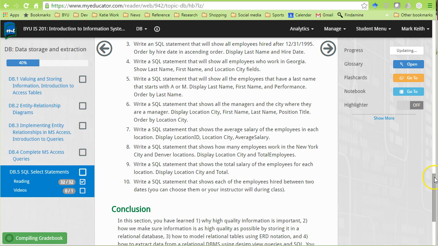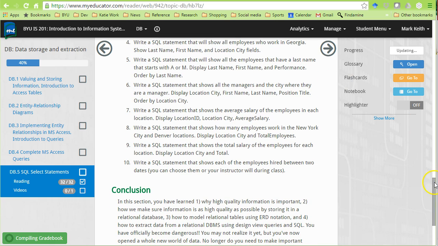Alright. Write a SQL statement that will show all employees who work in Georgia. Show last name, first name, and location city fields. Okay, here's where it gets interesting. So far, what we've done has been pretty easy. But now it's time to join tables.